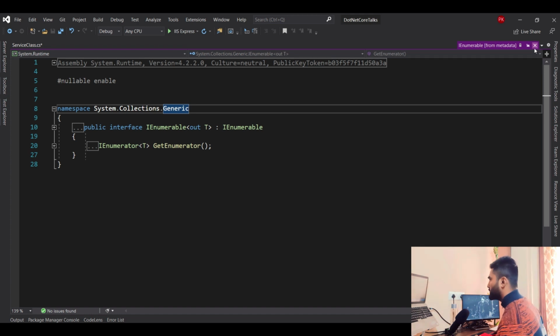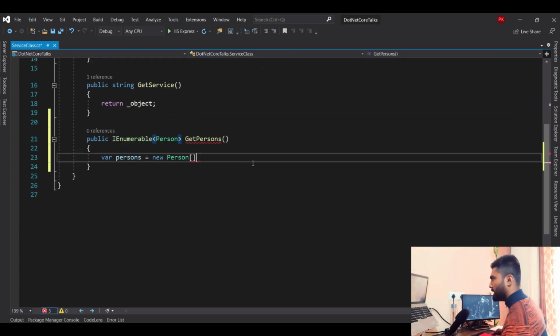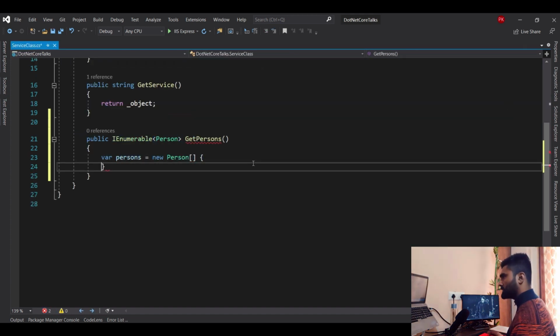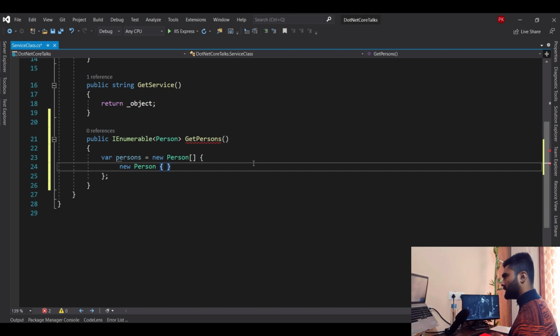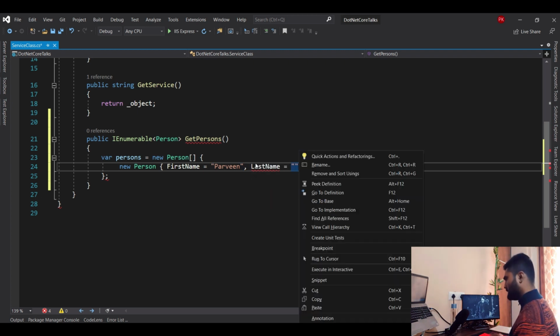Okay, let's set this data. This is my first person, and inside that let's set up those properties. Say first name is, let's say, Praveen, and last name Yadav.